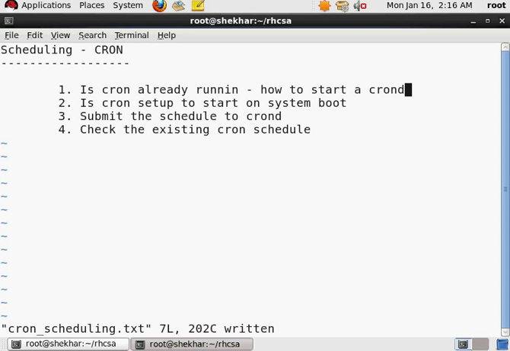Now the third point here is how to set up a schedule, how to submit an instruction to the crond, and we have seen previously that it is done using the crontab command. That is the one important command that you need to remember, and a lot of other things along with that command that you need to memorize.